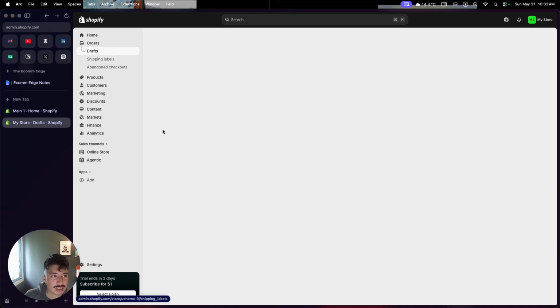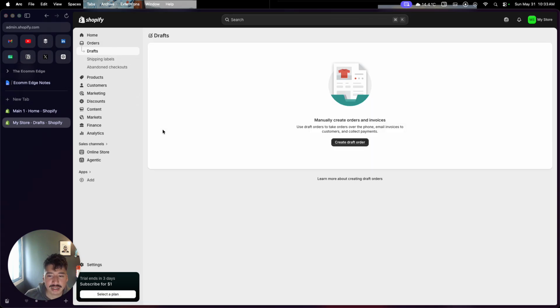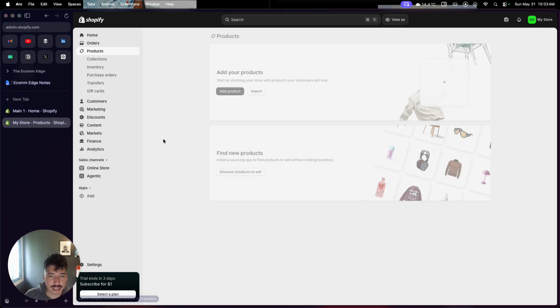The drafts is a very simple page that allows you to create custom orders. Sometimes customers maybe want a custom order, right? So you'll be able to come in here and create those custom orders. And then we have the products page. So the products page is where you'll be able to add any products, right, that you have to sell, or import any products as well.